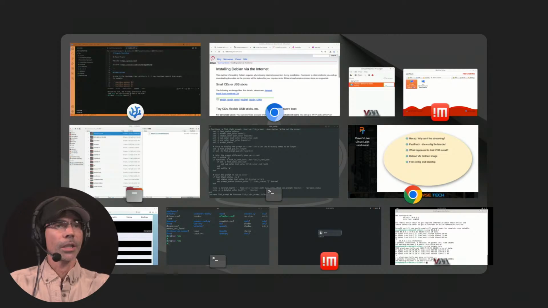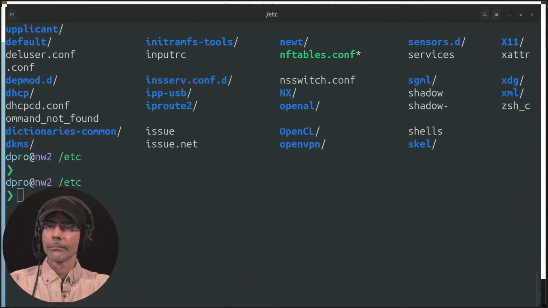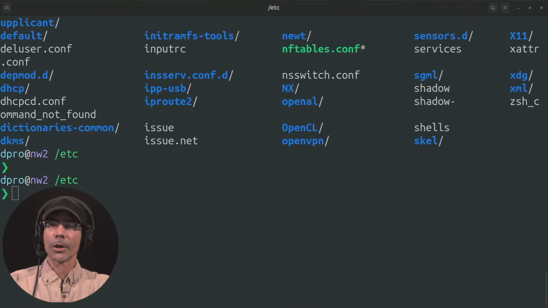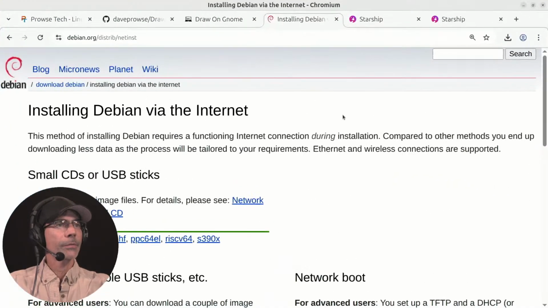All right, let's take a look here. What am I doing? No idea. Oh yeah, Starship. All right, I think I have Starship open already.